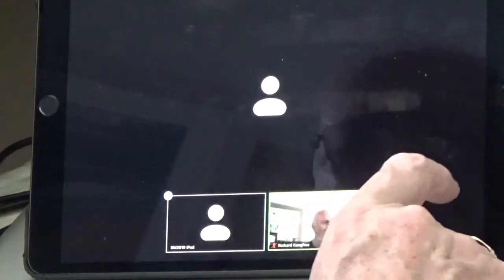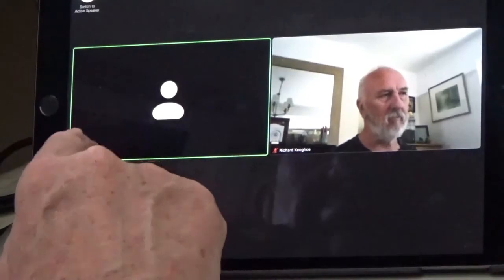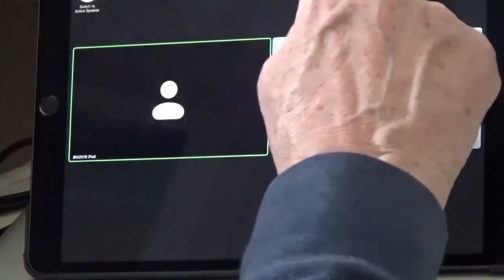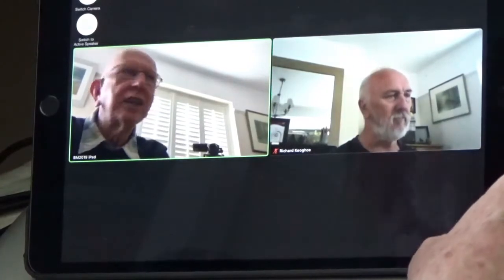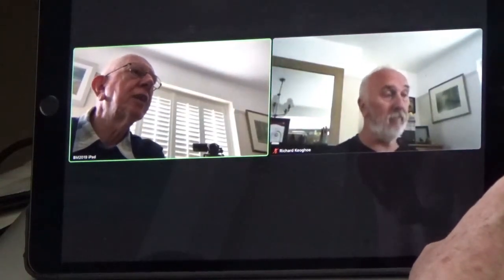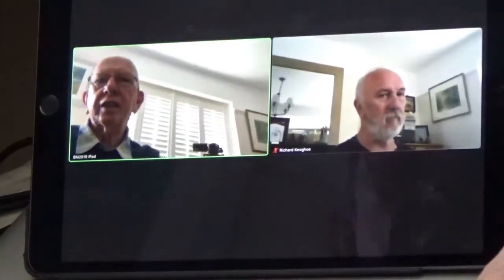again. And there we have Richard appearing on my screen, and I need to open up mine, and let's go to both on full size. So we can go to gallery view, and start video, and there we are, and we can now hold our meeting exactly the same way as we did with the version on Windows.